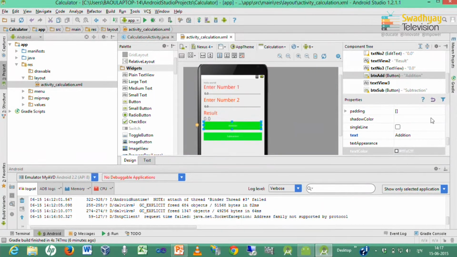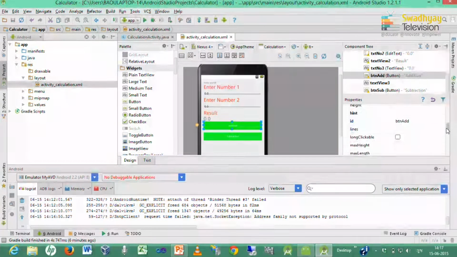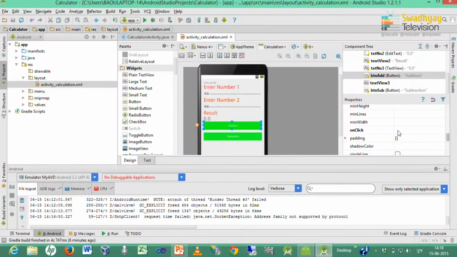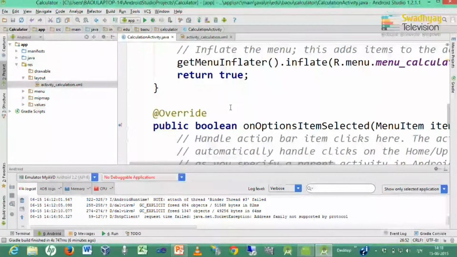So, I can specify in the on click property how to handle this click event. Either I can write inside on click the addition add numbers method. So, I have to declare one add numbers method inside the activity. So, here I write add numbers, and the same we must specify inside this calculation.